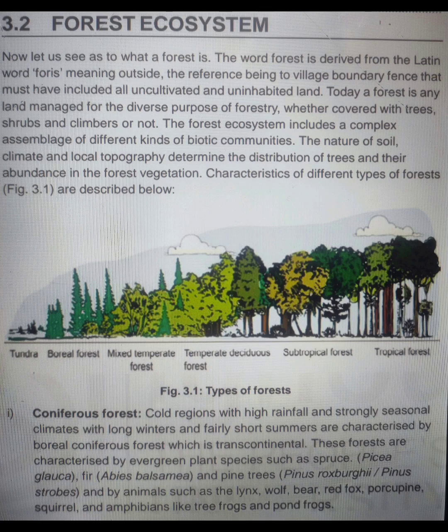Forest ecosystem. Now let us see what a forest is. The word forest is derived from the Latin word forus, meaning outside, the reference being to the village boundary fence that must have included all uncultivated and uninhabited land. Today a forest is any land managed for the diverse purpose of forestry, whether covered with trees, shrubs and climbers or not. The forest ecosystem includes a complex assemblage of different kinds of biotic communities.